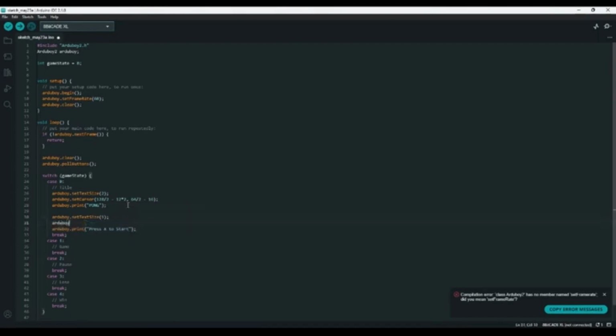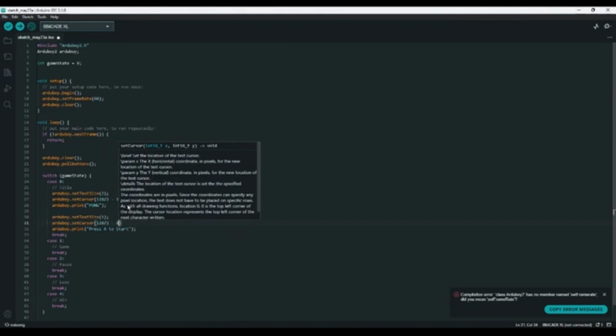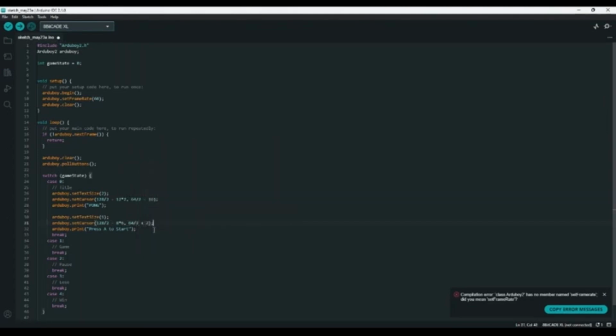And once again, in between these two lines, we'll set the cursor to the proper position. Now that we've set the text size to 1, the characters will only be 6 pixels wide. So since there are 16 characters in this text, we'll want to subtract 8, so that 8 of the characters are before the center, times 6. Then for the y-axis, we'll set it to 64 divided by 2, plus 2. So this will be a little below the center of the screen.